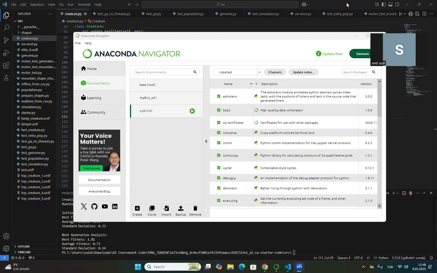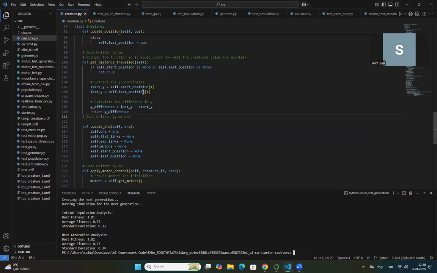Hello, my name is Mohammed Sayduyar, and today I'm going to talk to you about the AI Coursework Part B. I created a virtual environment using the Anaconda Navigator and then installed the dependencies using pip. And then I opened the code in VS Code.